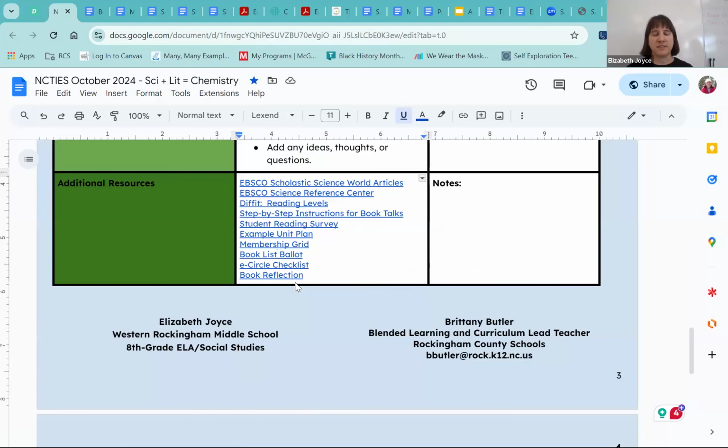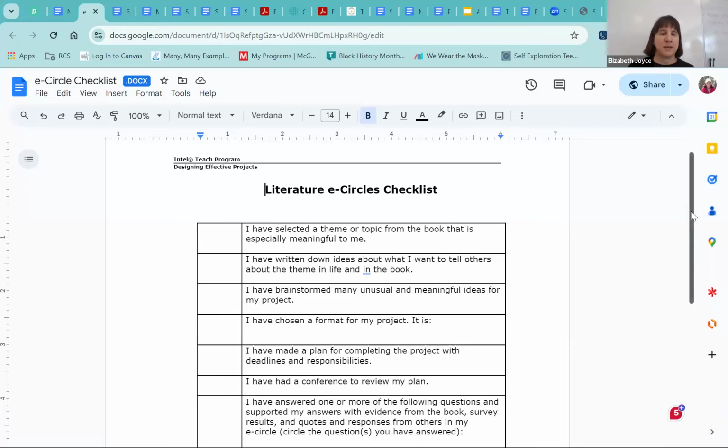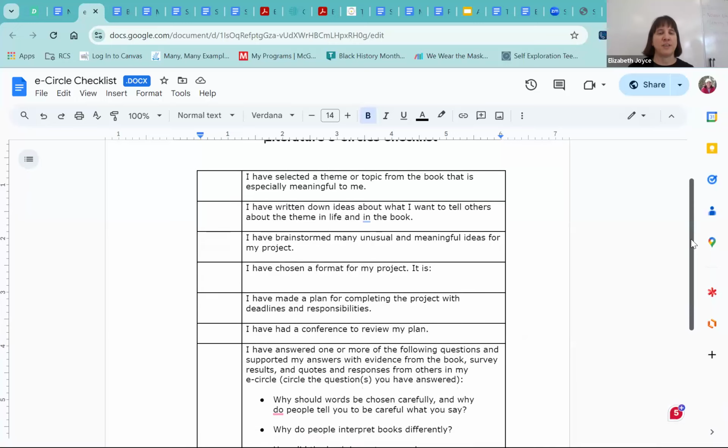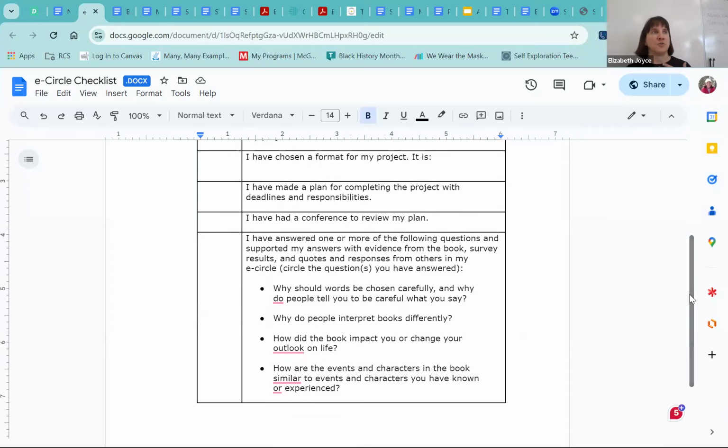Then the e-circle checklist, it's just things that you can give. Again, this was from Intel that Joey modified, but do you have your theme or topic? Have you written down your ideas? Have you brainstormed? What's your project going to be? Because I want all the kids to do some kind of creation with this. When they're done, I don't necessarily want a book report or a bunch of quizzes, because they're going to be doing different types of assessments along the way. I want some kind of fun, meaningful project to get kids discussing books, to get kids reading, and to get other grade levels wanting to read too. So get them in the library and go book shopping, so to speak.